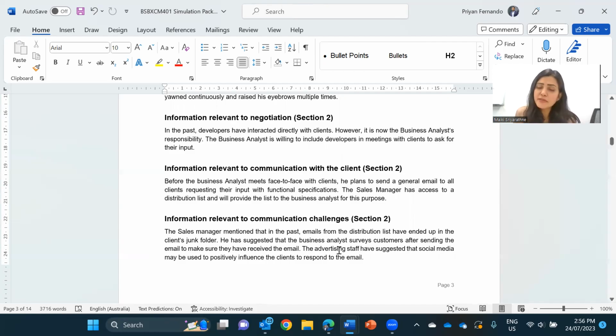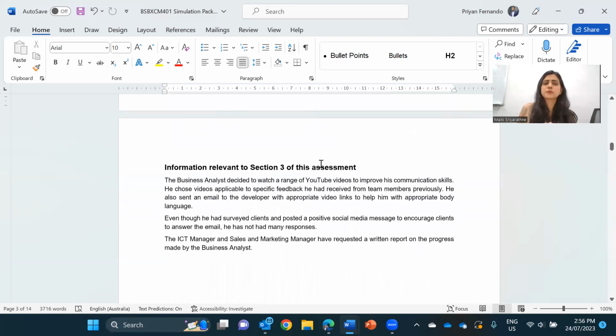The advertising staff have suggested that social media may be used to positively influence the clients to respond to their email. So when you're sending the email, at the same time, you can put a post on social media to make your clients aware that you've already sent an email. So please make sure that clients go to their spam folder and check if they have not received it in their inbox.